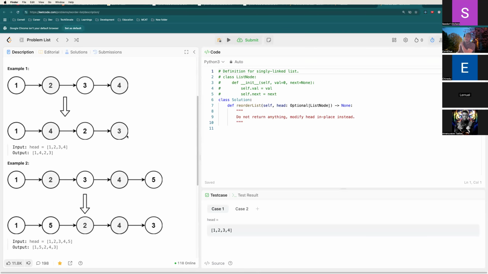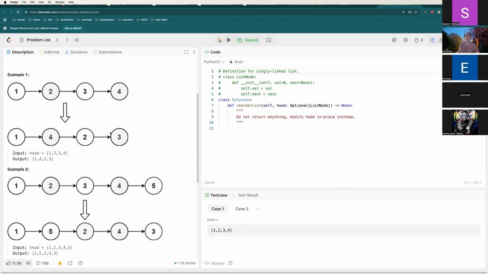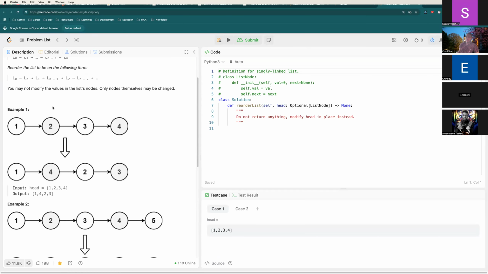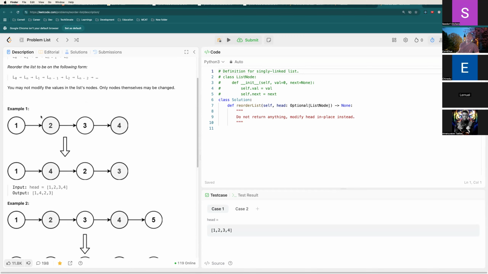The question is saying that, I hope I remember, you're given two linked lists. Wait, are you given two linked lists? No, you're given just one linked list, right? And they want you to reorder the nodes. So, can we all see this linked list? One, two, three, four, right? What we want to do is create a new linked list where it's like here, there, here, there, here, there.